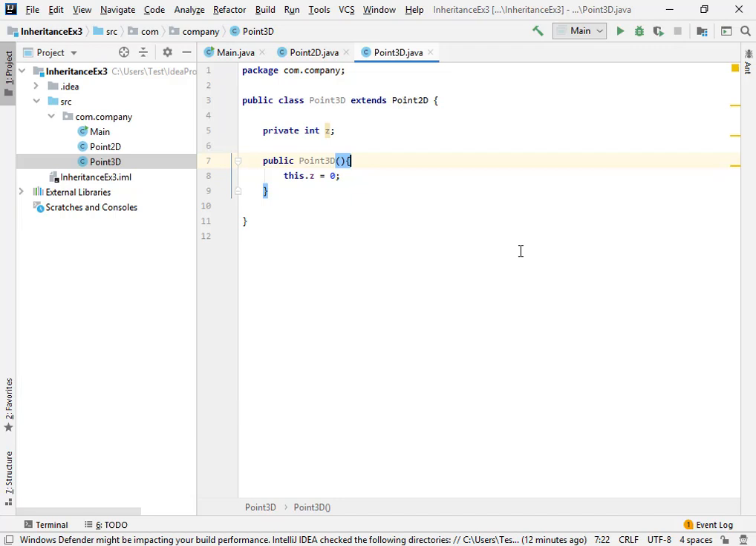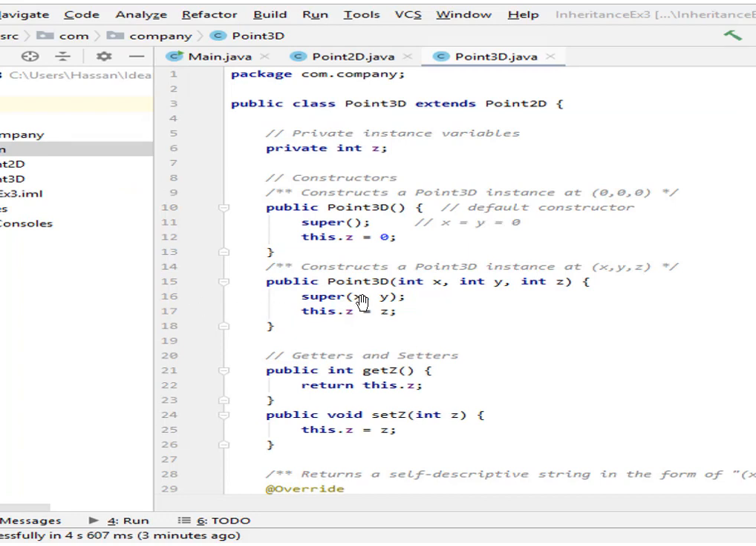So now I will call the super method, which will call the base class constructor in order to initialize the x and y parameters also. Alright, so after this we're going to make the second constructor, which will initialize the parameterized values x, y and z.